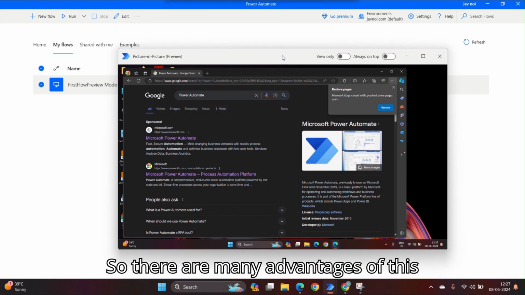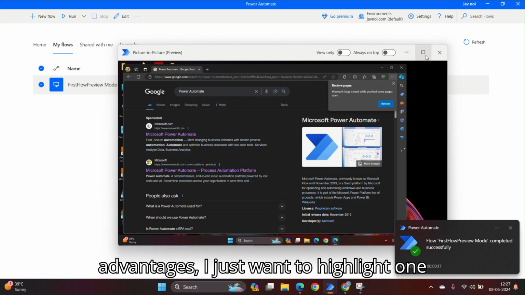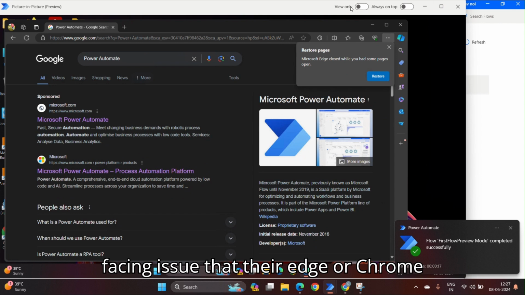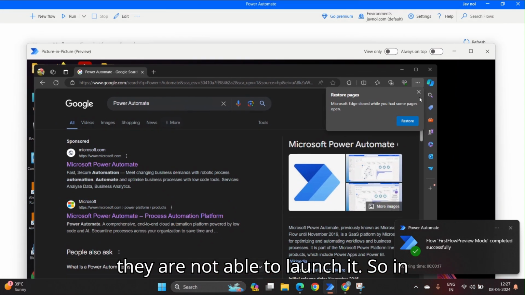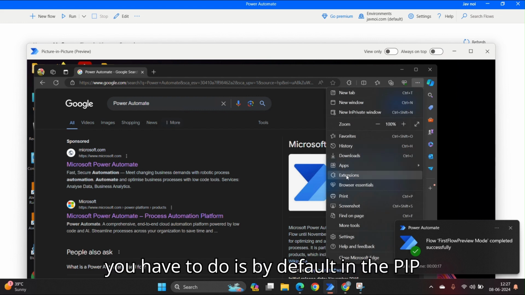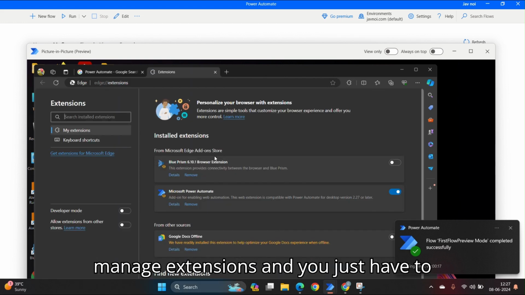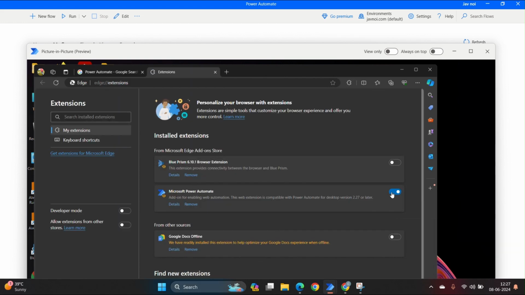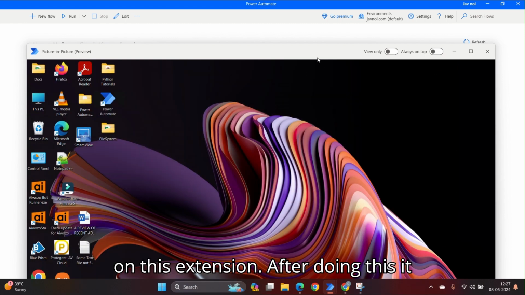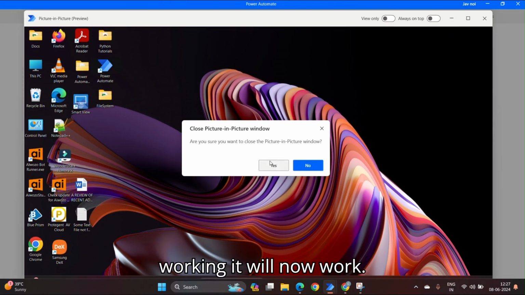Right, so there are many advantages of this picture in picture mode. Before going to advantages, I just want to highlight one more thing here, that some users are facing an issue that their Edge or Chrome they are not able to launch. In order to resolve this issue, what you have to do is, by default in the PIP mode, the extensions are installed but they are not enabled. So you go to manage extensions, and from here you just have to turn on this extension. After doing this, if your Chrome or Edge was not working, it will now work.